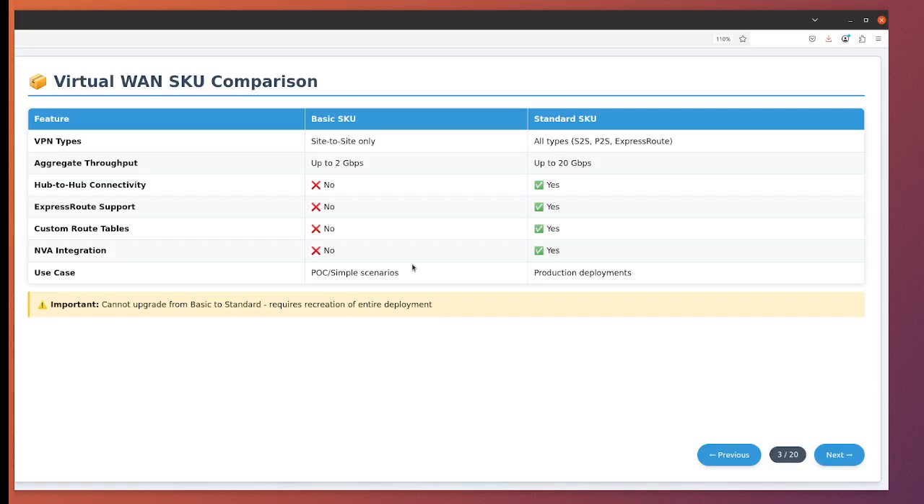Let me break down the real differences. Basic SKU is really only suitable for proofs of concept or very simple branch connectivity. You get site-to-site VPN only, limited to 2 gigabits per second aggregate, and no hub-to-hub connectivity. Standard SKU is what you want for production. It unlocks ExpressRoute support, point-to-site VPN for up to 100,000 users, hub-to-hub transit, custom routing, and third-party NVA integration. In my experience, even if you start simple, you will eventually need Standard features. The cost difference is minimal compared to the operational overhead of recreating your entire deployment later.